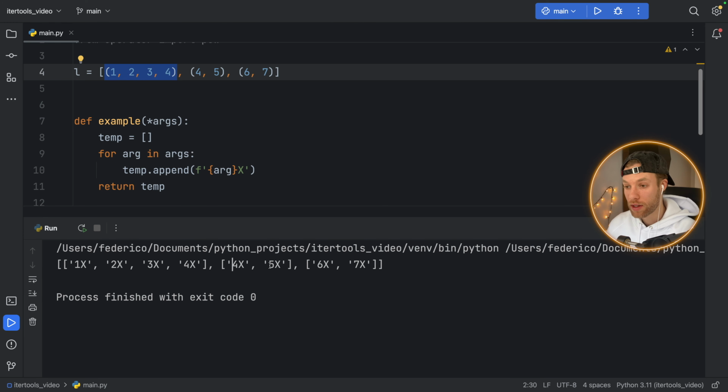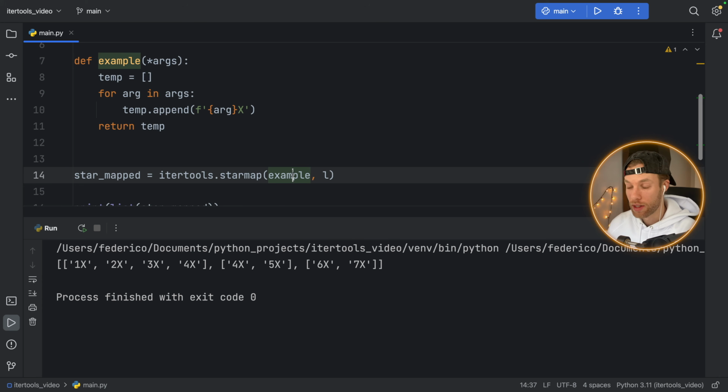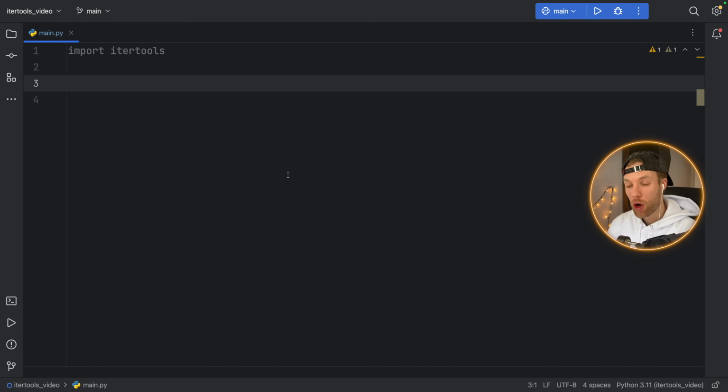Then we'll get 4x, 5x for the second, and 6x and 7x for the final one. So it effectively placed all those arguments into example. Next, we have the opposite of dropwhile, and they call this takewhile. And what it does is create an iterator that returns elements from the iterable as long as the predicate is true. So let's create another funky example of a list.